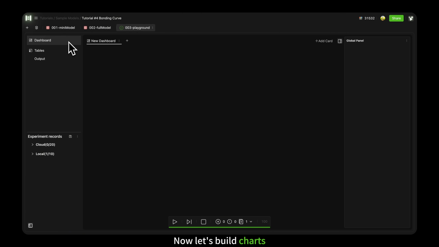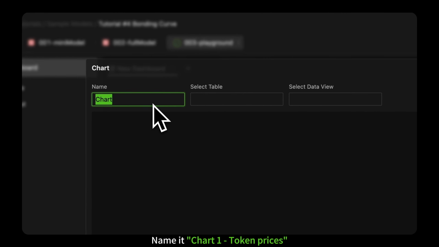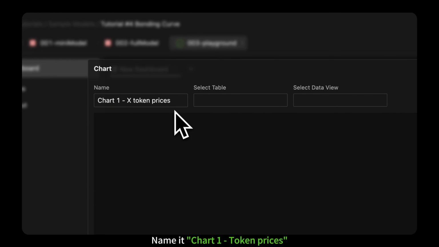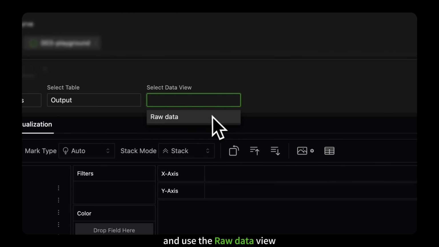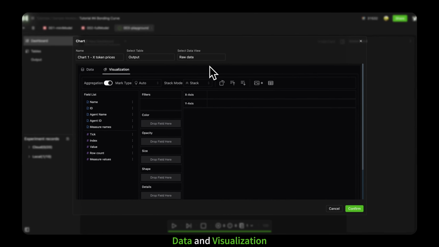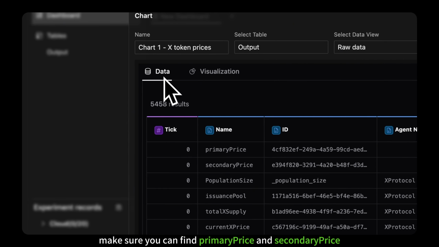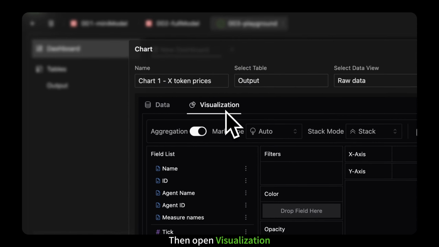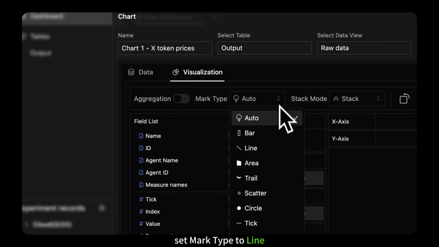Now let's build charts. We'll start with token prices. Click Add Card, choose Chart, and configure the basics. Name it Chart 1, Token Prices. For the table, choose Output and use the Raw Data view. You'll see 2 tabs, Data and Visualization. Open Data. Make sure you can find primary price and secondary price. Then open Visualization. Turn aggregation off, set Mark Type to Line.